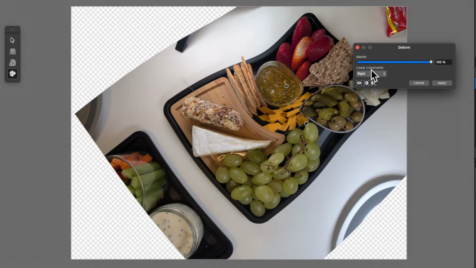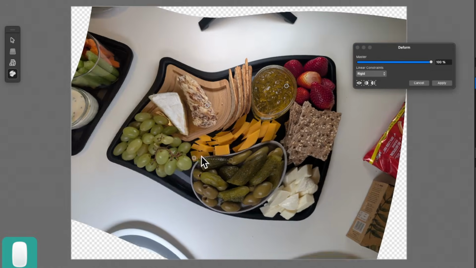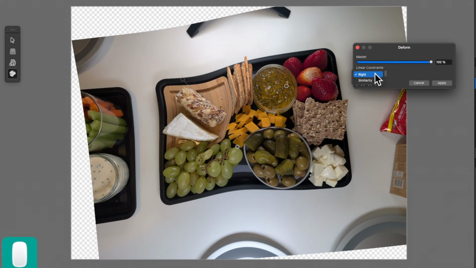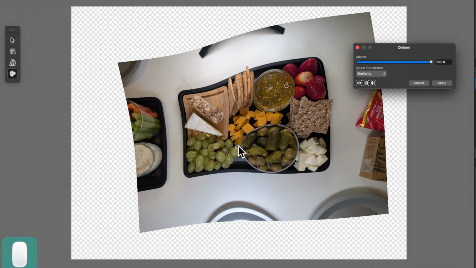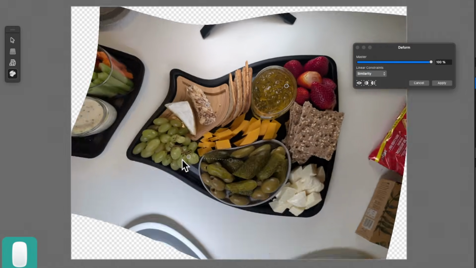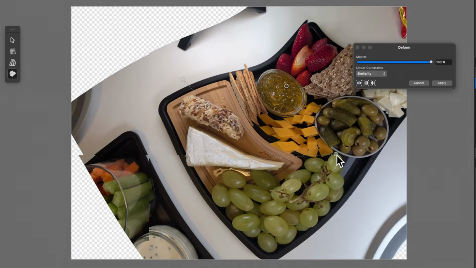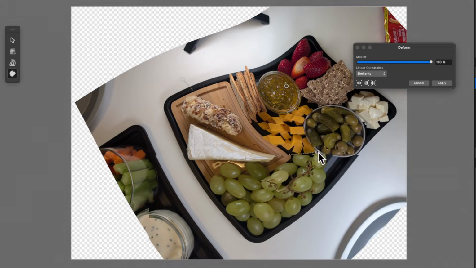So there's a couple of different constraints here. Right now it's on rigid. So let me just click and drag like this, left and right. And I'll switch to similarity. And I'll click and drag the same one again. And you can see as I drag left and right, it scales a lot more when I'm using this. So you can choose which one you want to use.